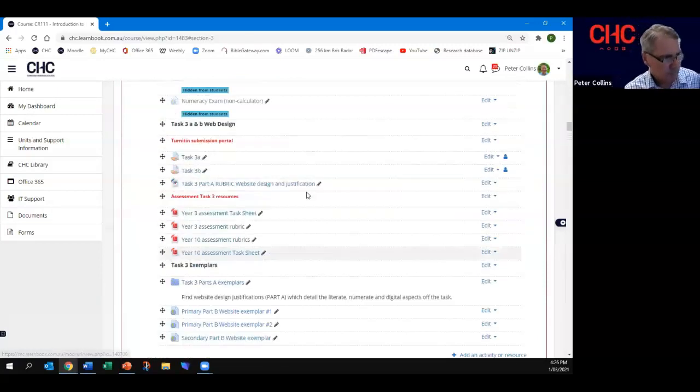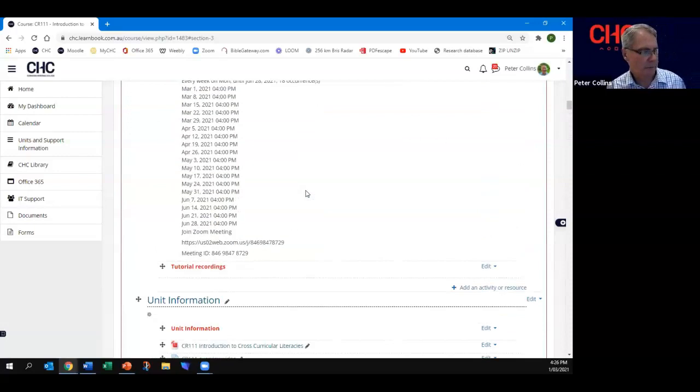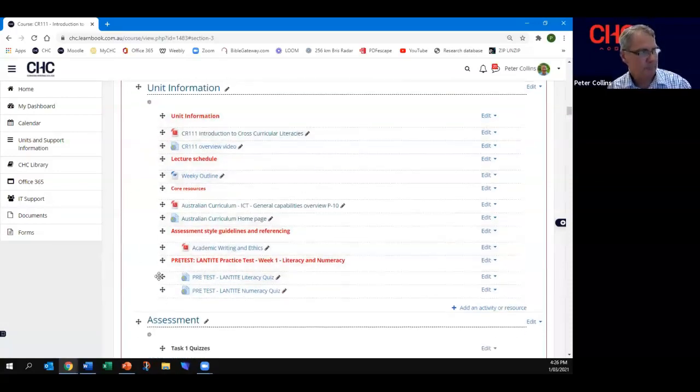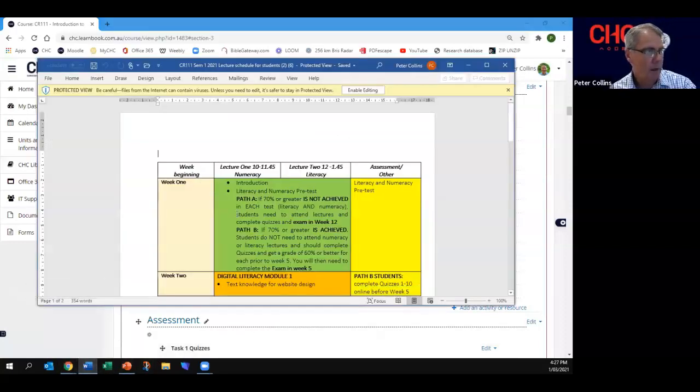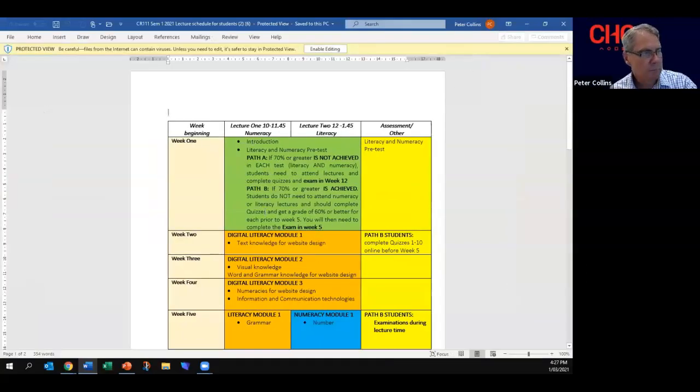At the end, so where am I? I'm scrolling everywhere, sorry. Unit information is where we started this conversation. On the bottom here is the pre-test. So for the next few days this week, can I get you to click on the pre-test in literacy and in numeracy? And that test goes automatically, gets marked. You'll see your score that you obtain, and it relates to the comment here, which is your pathway. Now have a bit of a read of that, and the key things are 70%.